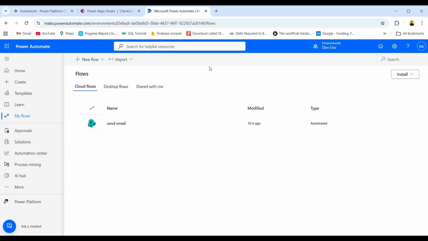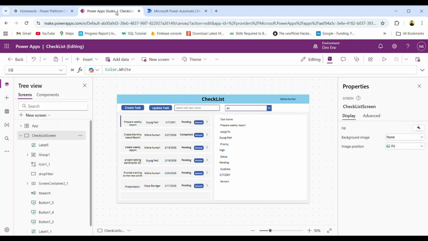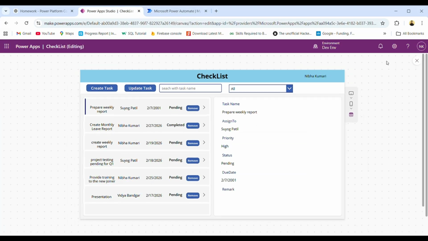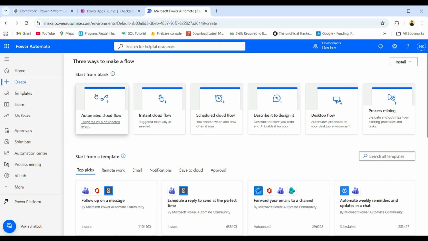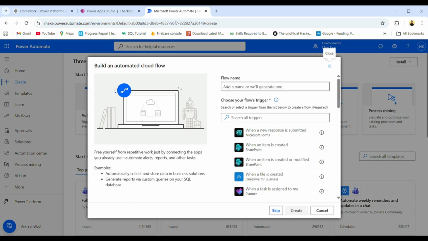So let's see how we can implement Power Automate and send an email on status change in our app. Currently, if I create a task, nobody gets notified. If I update a task, nothing happens. So let's see how we can do that. Let's click on create and go to automated cloud flow. Here we have to give the flow a name.